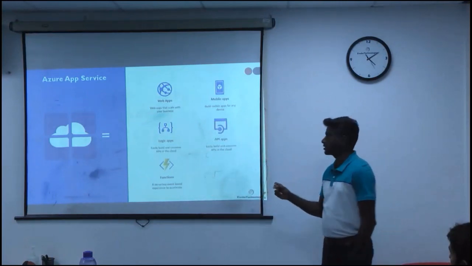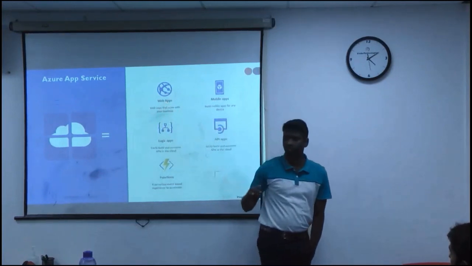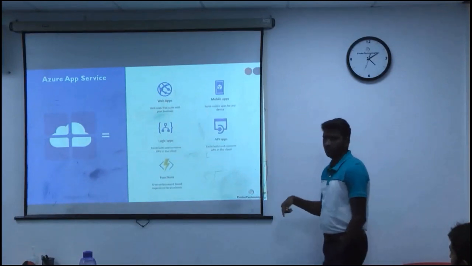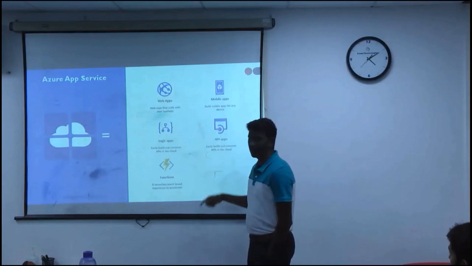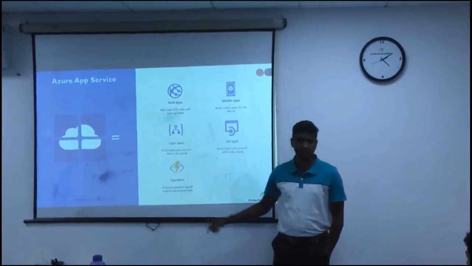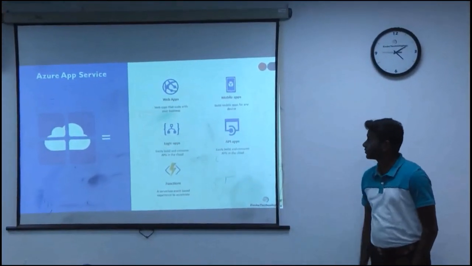We'll touch base on each individual topic for 2 minutes, but today's main session is on app services. We'll have similar sessions going forward, 2 or 3 more, where we'll touch on how to create mobile applications, how to create API apps, and at the same time logic apps as well as functions. Okay, so the web apps.